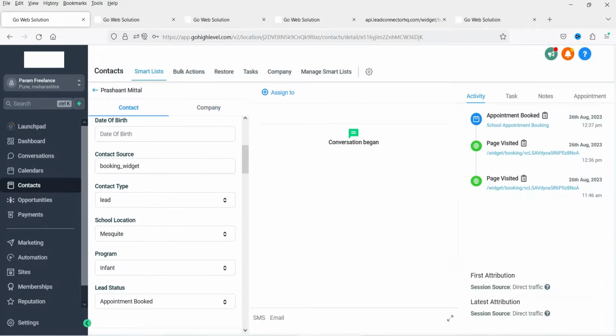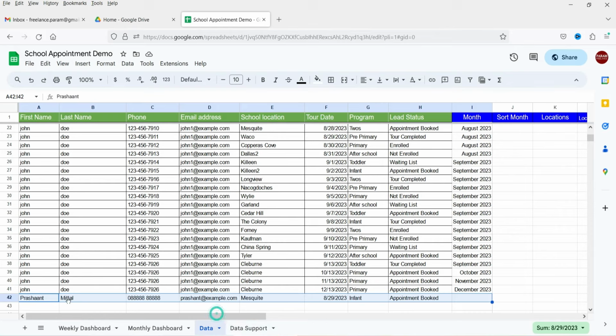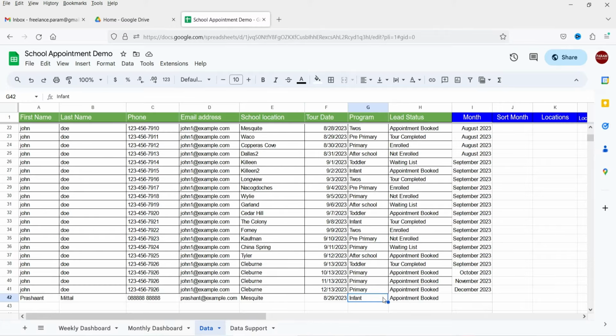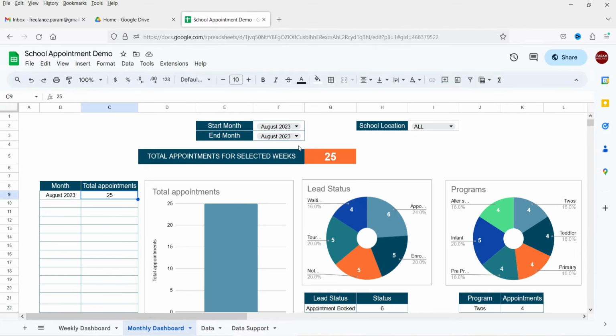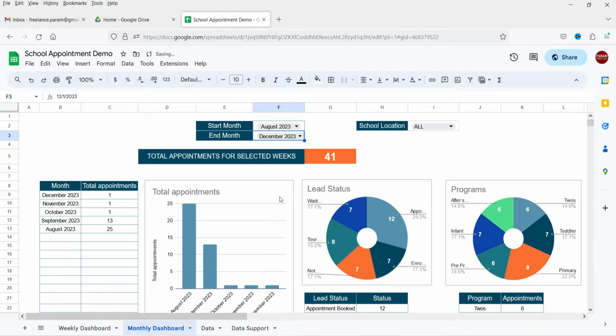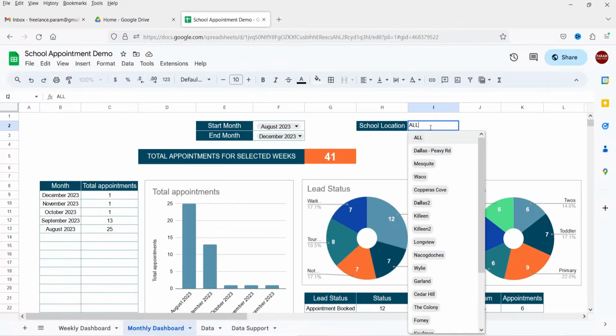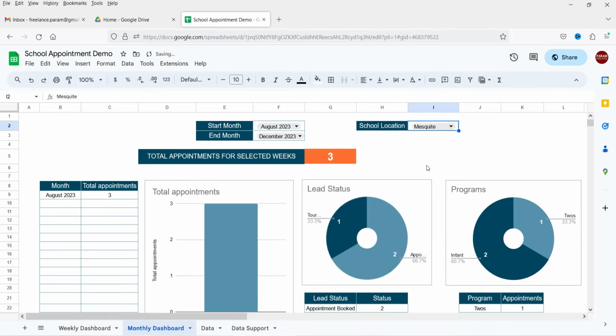Now let's go to worksheet and see if we have that information here. You can see that the information is generated automatically. You will see the first name, last name, phone number, email address, the location, the date, the program, and the lead status. Now if I go to monthly dashboard, you will see the update here. Let me select all the dates, and it was 40 before, now it is 41, and we have it for this school location. So let's drop down this one, and it will show the data for this particular school.